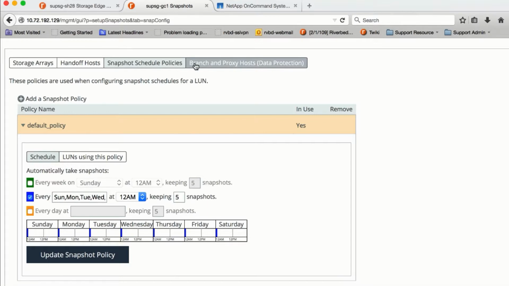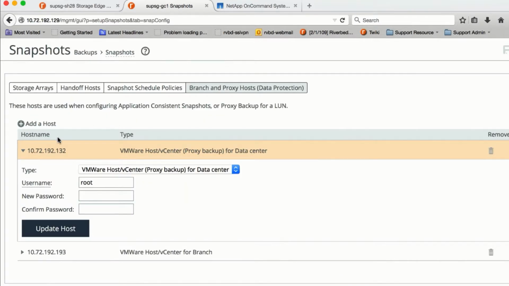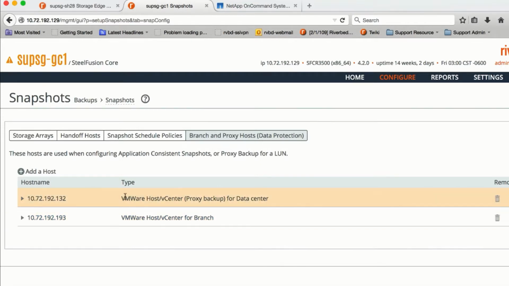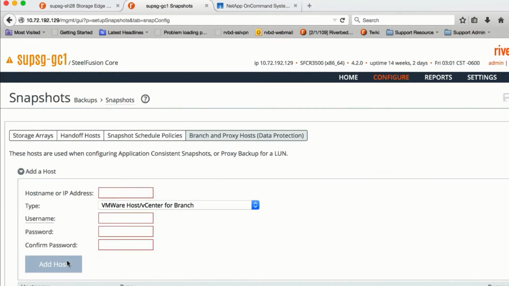How do we do that? We go to branch and proxy ESXi host data protection tab. We can then add my VMware host vCenter for branch, as well as we need to add the proxy ESXi host at the data center. Just click on add a host, provide the details, and then just add a host.